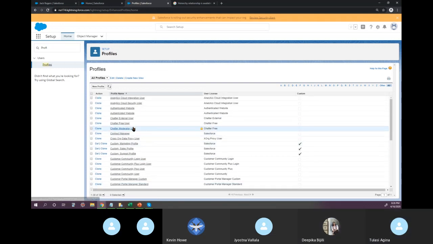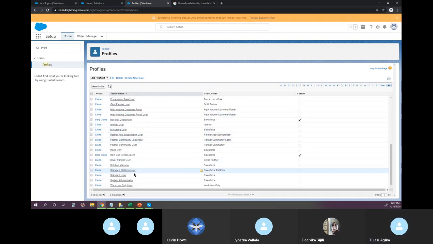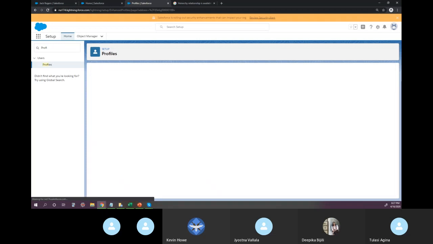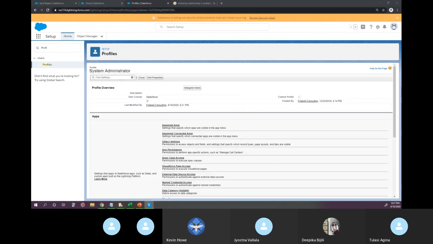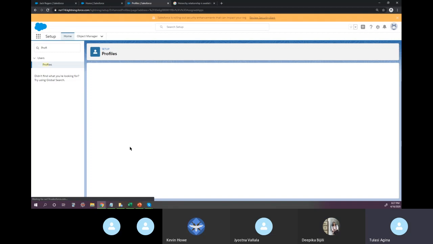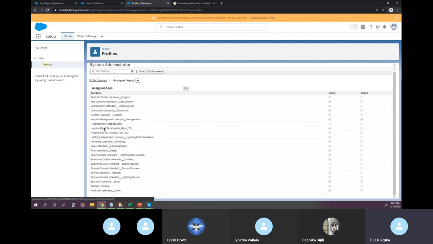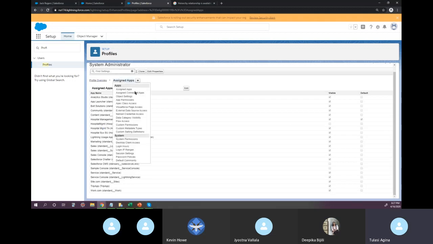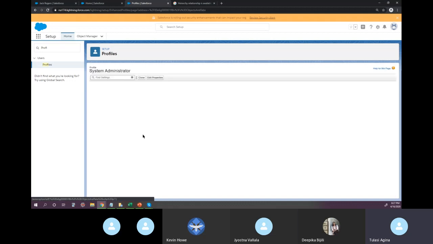Okay, I'm an administrator. Let me check if I have that app. I don't know if I created my app because I did so many variations of my hospital management that I now forget. Okay, so that's my hospital management app. Assigned app. Let's go to object settings. And one of my objects is Bills TA.